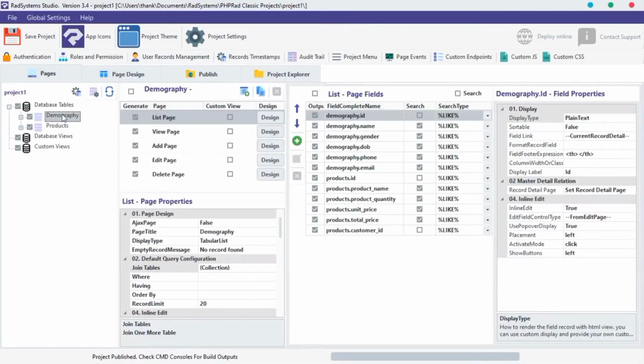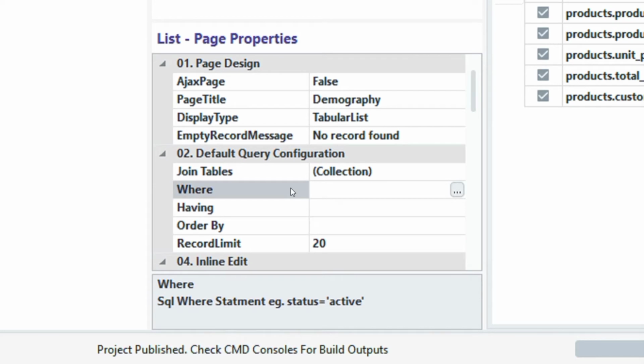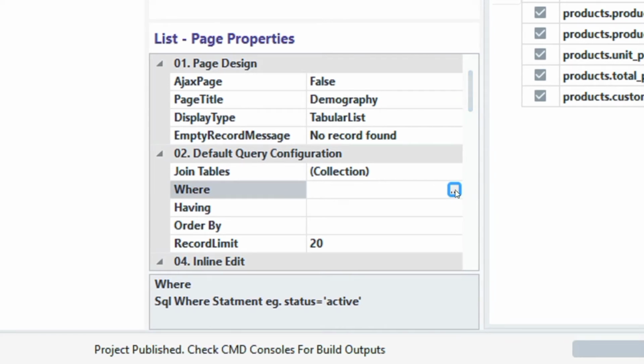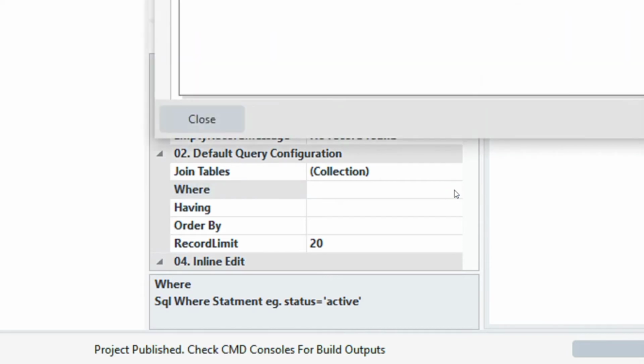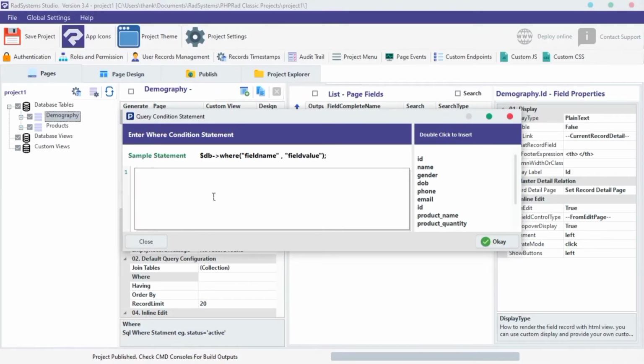Okay. Let's move to next property on the default query configuration, which is where, a logic or condition statement used to filter records from a table. Let's make use of it. Click on where input field, click on this small dots icon on the right. Inside this area, we can type a query statement. To do that, double click on the field we want to query.